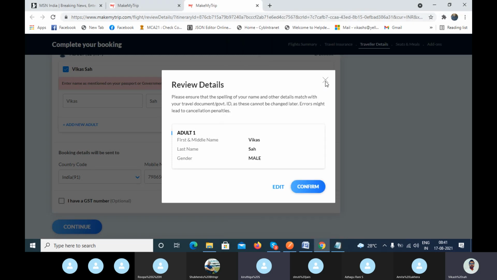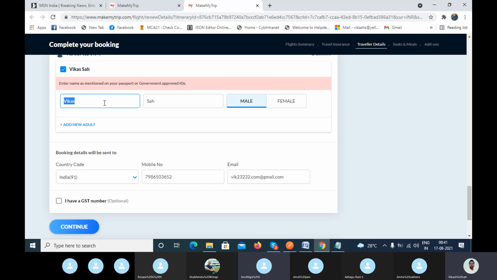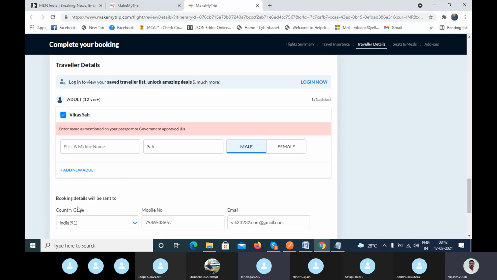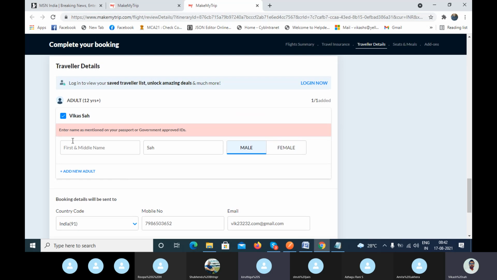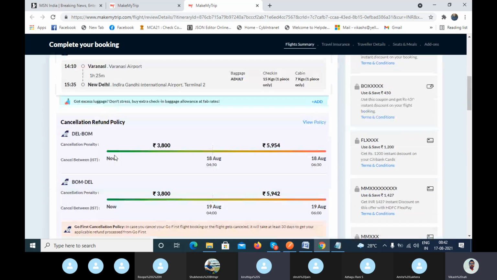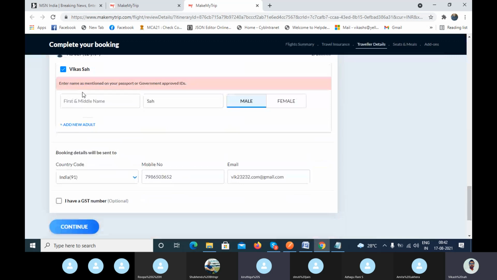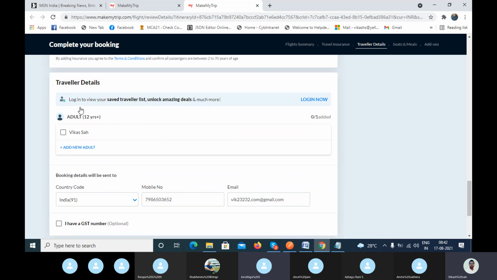Okay, now you have to apply the negative scenario. As part of the negative scenario, you can leave the first name and the middle name blank and click on continue. Okay, so you will get an error message here. You did not get any error message. Give me a second. What is enter name as mentioned in your, okay, they changed the message.